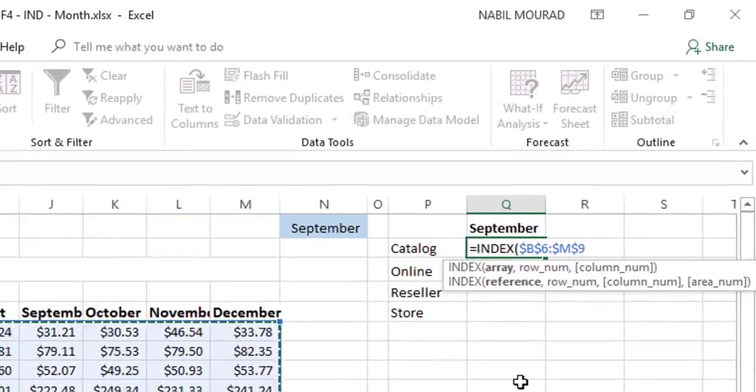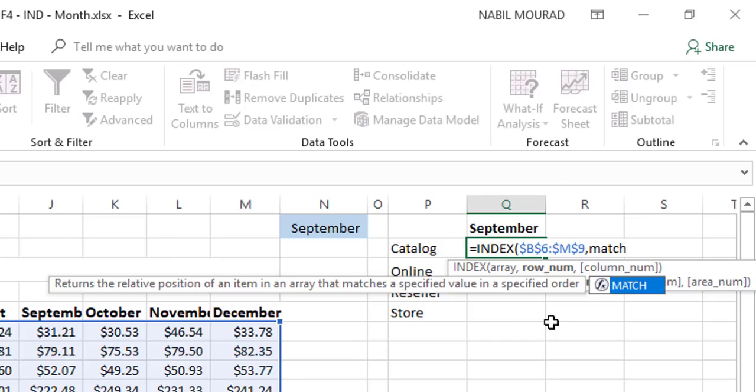And then to move to the next argument, which is a row number, I type a comma. I could type simply number 1, and when I go down, I want row number 2 for online, and then when I go further down, I want row number 3 for the reseller, and then row number 4 for the store sales. But that wouldn't create a dynamic function. I want to create a dynamic function that extracts the row number automatically, and this function is called the match function. So I type match, and then I hit tab.